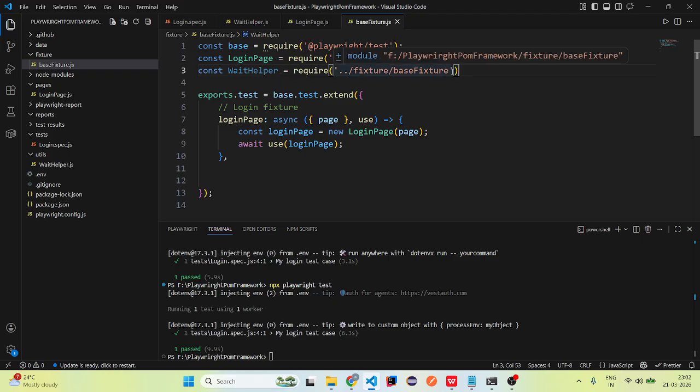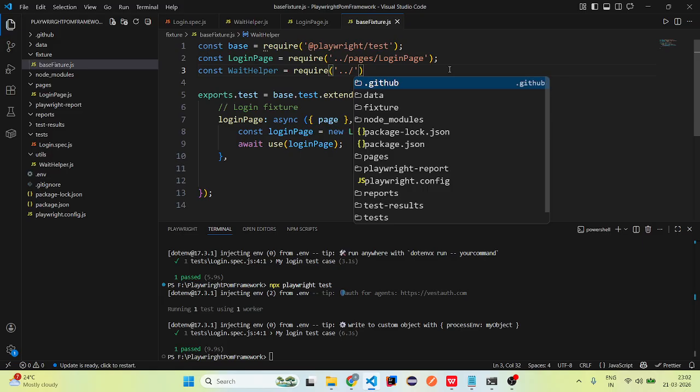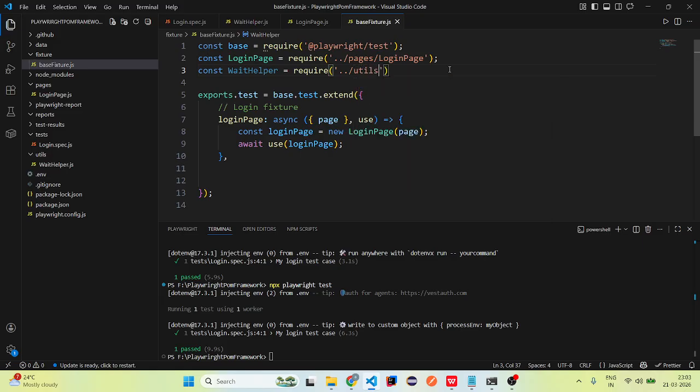Oh, sorry, why am I putting fixture? Sorry, my bad. Wait helper util, dot slash utils slash, perfect. I was in the base fixture and I was again importing the base fixture. That is the wrong thing. Okay, it's all done. So what's next?